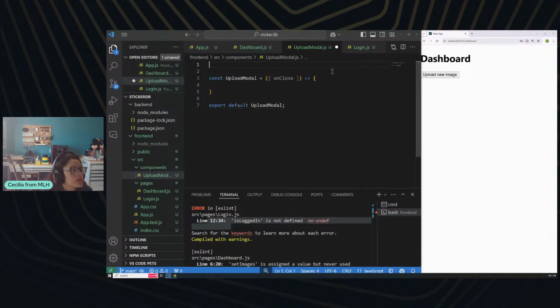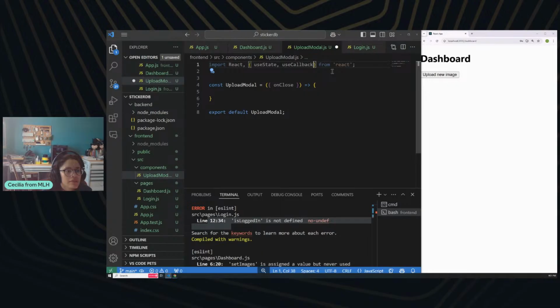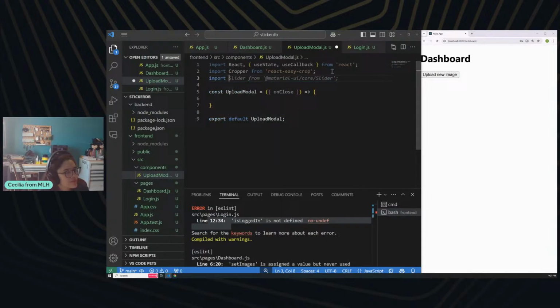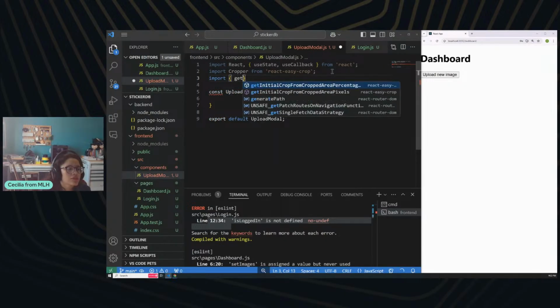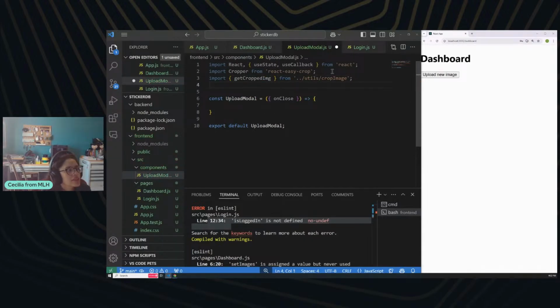Yes, we're going to need to import things. So import React. Gonna need useState, useCallback. And then we're gonna need to import Cropper from React Easy Crop, which now we're getting into what we were intending to play with. And then we need to do some settings from there. We haven't created that, and we'll pause there on that one.